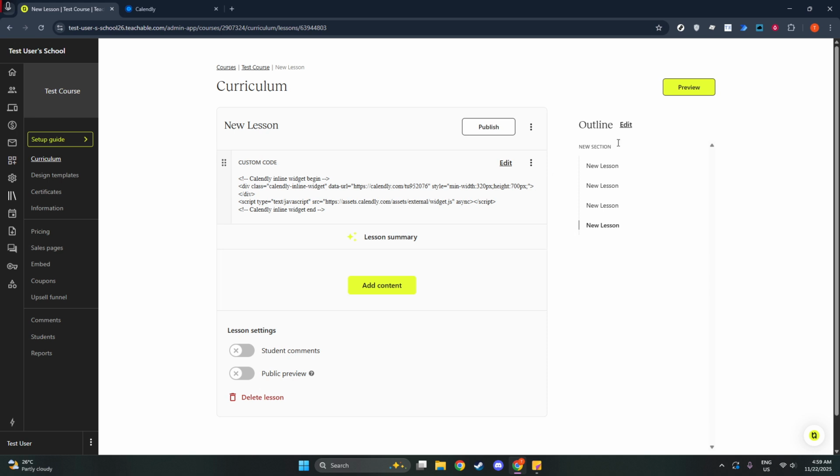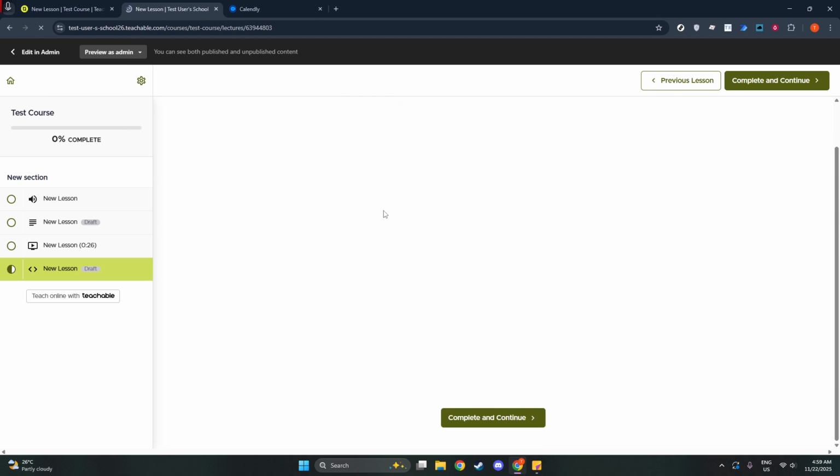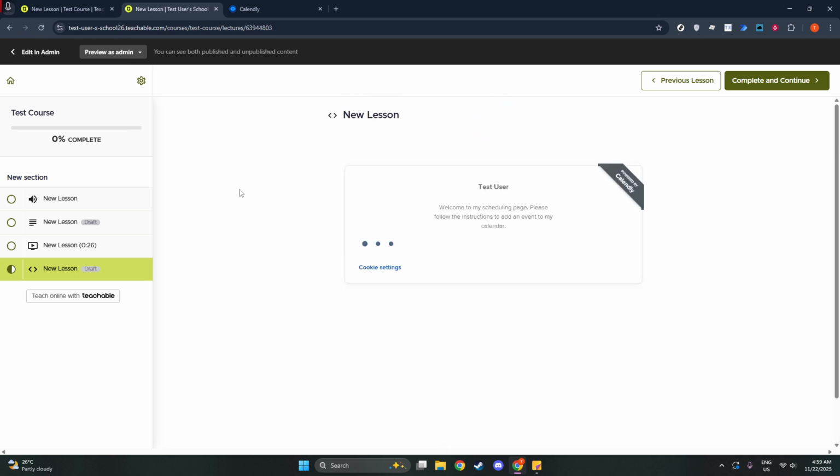Students will be able to select a date and time based on your Calendly availability and confirm the booking without being bounced around. If you want a seamless experience, choose the style that best fits your lesson layout and keeps the flow of learning intact.